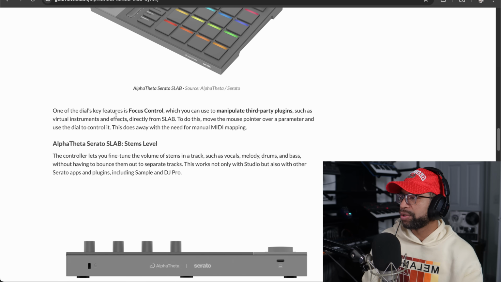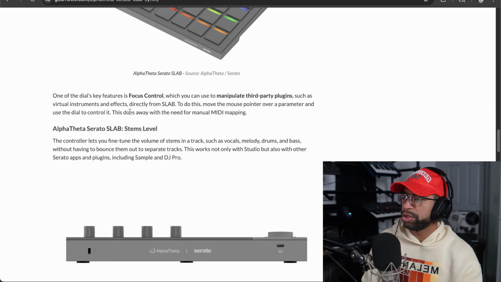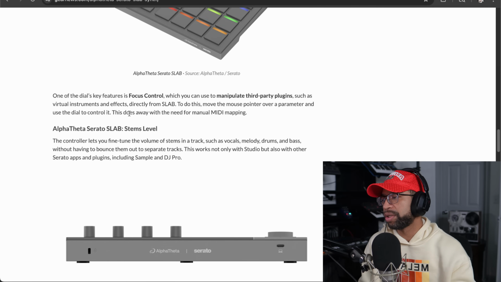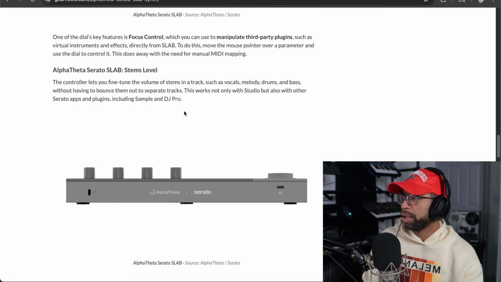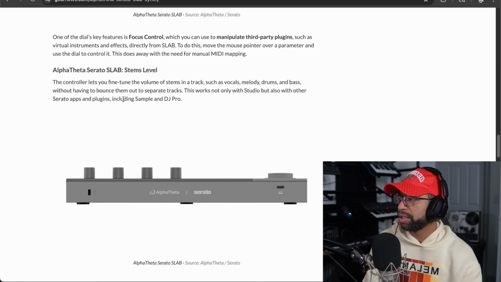One of the dial's key features is focus control, which you can use to manipulate third-party plugins such as virtual instruments and effects directly from Slab. To do this, you must move the mouse pointer over the parameter. Use the dial to control it. This does away with the need for manual MIDI mapping. The controller lets you fine-tune the volume of stems in a track, such as vocals, melody, drums, and bass, without having to bounce them into separate tracks.